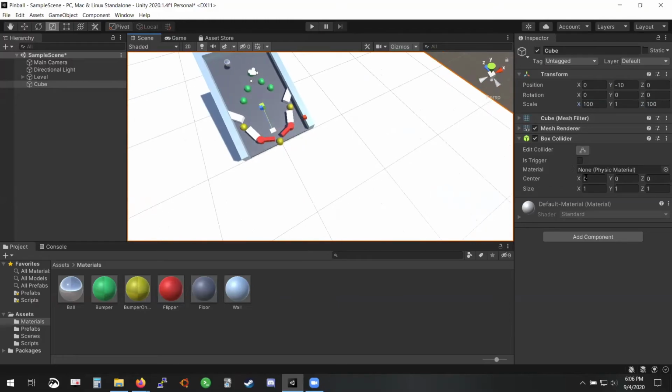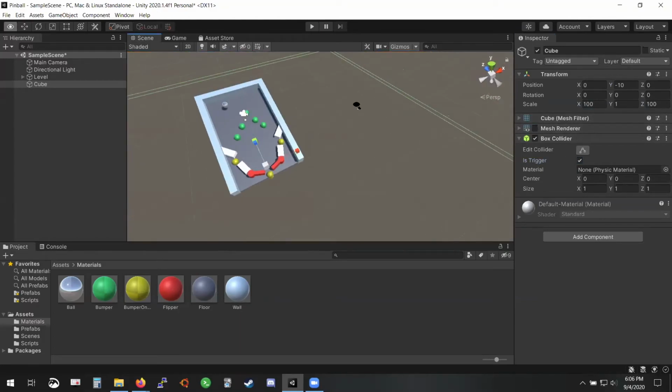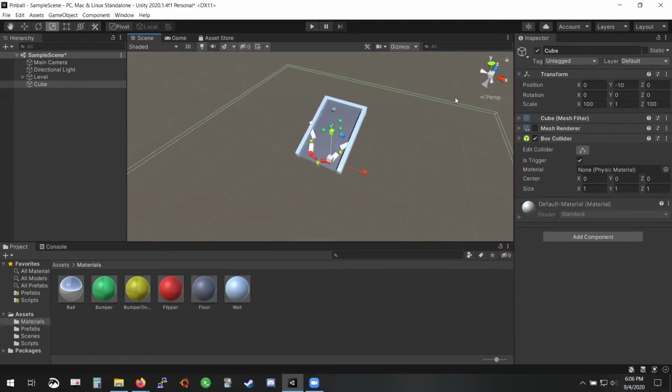So what we will do is a couple of things. First, we want to set the box collider to be a trigger, so that instead of being a solid object, this is just something that the ball can pass through. So I'll check that. We also do not want this box to show up, so I'm going to disable the mesh renderer. Now we just have this green area that, if the ball passes through, it can make something happen.